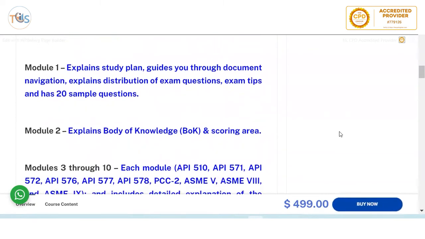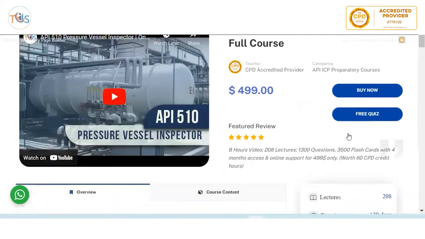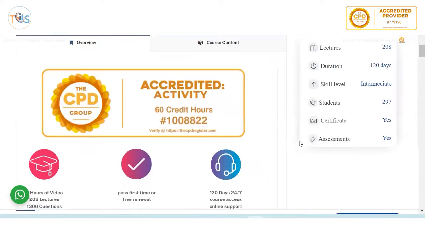So in module 1, we explain the study plan, how you navigate the documents, and the distribution of exam questions. We have some exam tips, and there is a free quiz that you can use here. You can click on this button and then use our free quiz here.